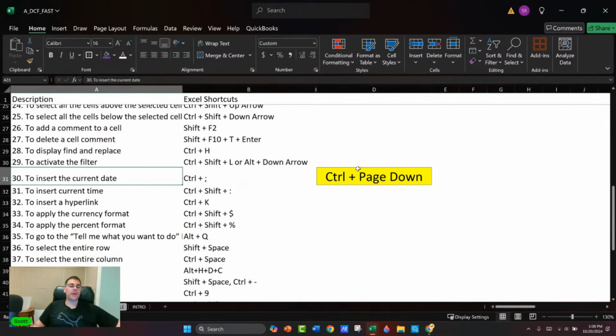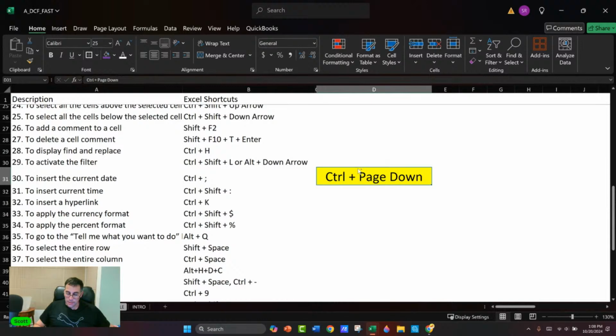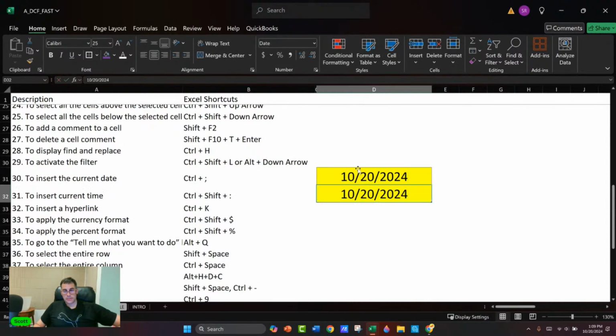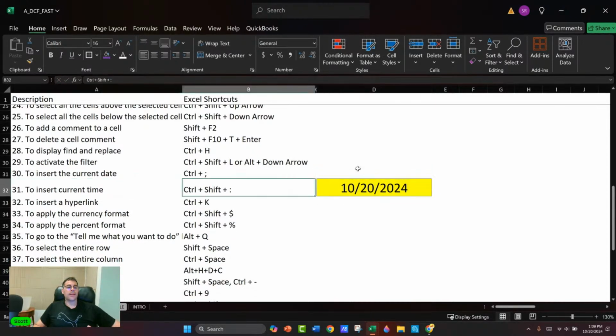Okay, to insert the current date, Control plus semicolon. So it just puts in the date, whatever today's date is. So if I put 10/17 in here, I can't remember what today's date is, I can just put Control semicolon, and it automatically puts the date in. To insert the current time, Control Shift plus semicolon.